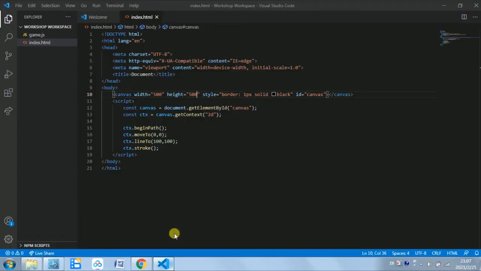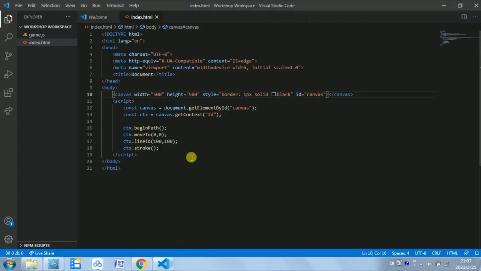And I would just like to emphasize that setting the width and the height in the element itself is not the same as setting the width and the height with the CSS properties. Because the width and the height here determine the dimensions of the content of the drawing. And if you use CSS to change the width and the height, it may actually distort your canvas, and you probably don't want that. So just make sure you set it here or using JavaScript. Okay, so that's a line.